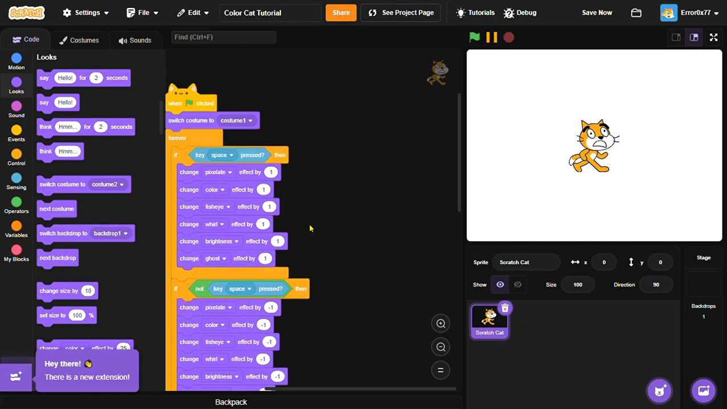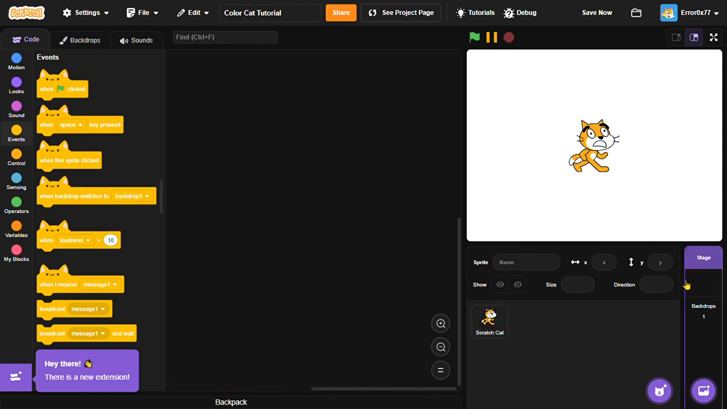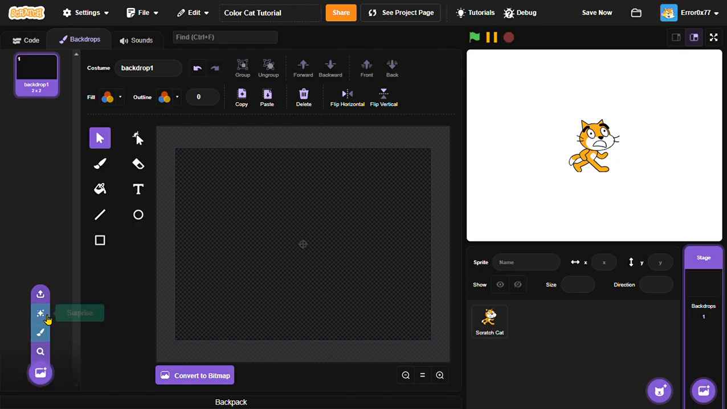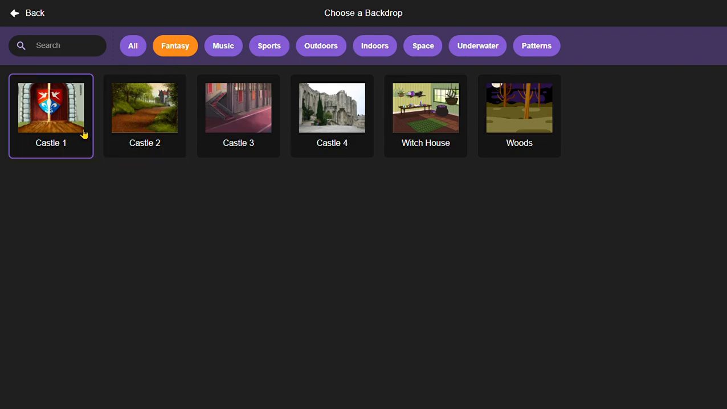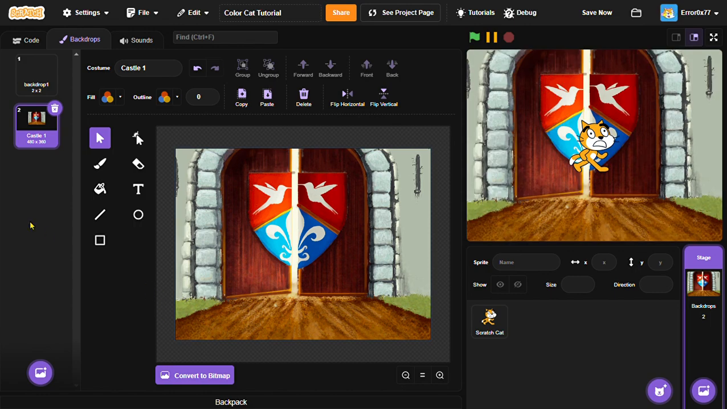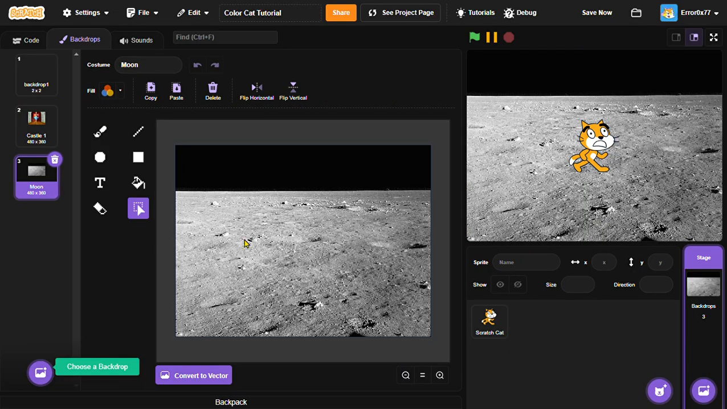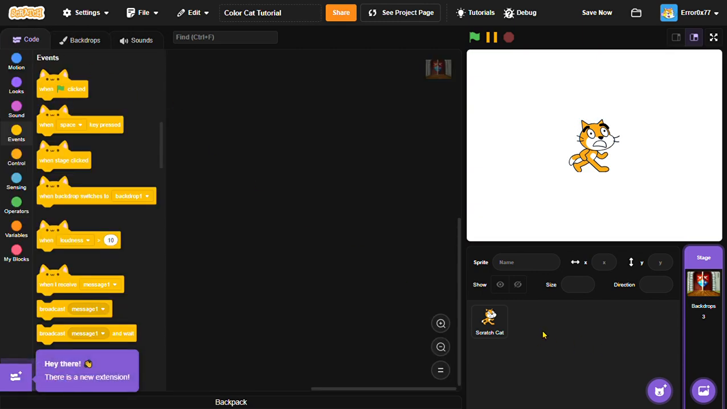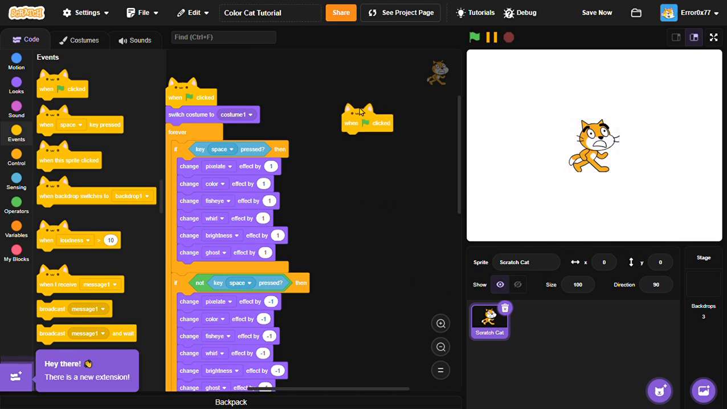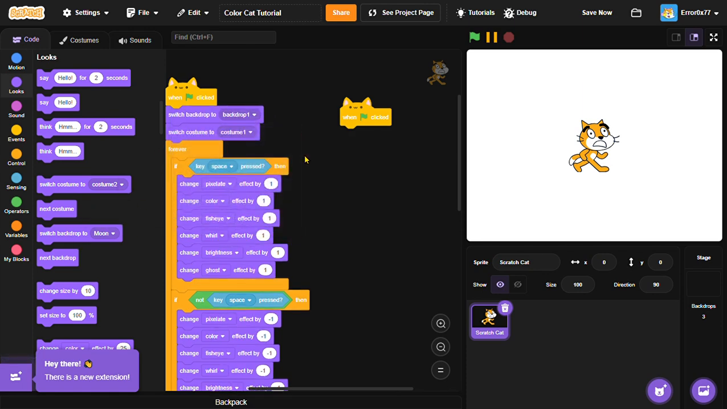Then you can also add something so that the background switches. So if you want the backgrounds to switch, in a forever, you can change the background. I'm going to choose another background. I think I'm going to choose the castle, and I'm going to choose one more, which is going to be the moon. So we have both of ours. Now back to Scratch Cat. You also want to put switch backdrop to backdrop 1 at the start.